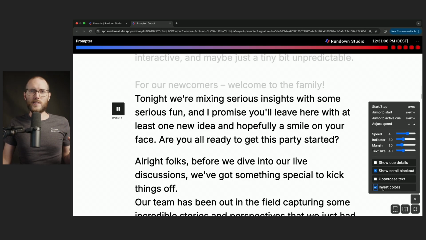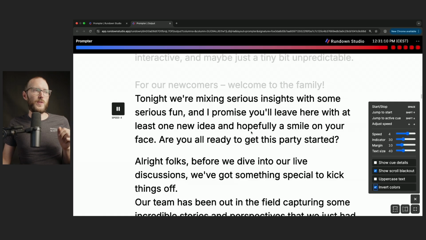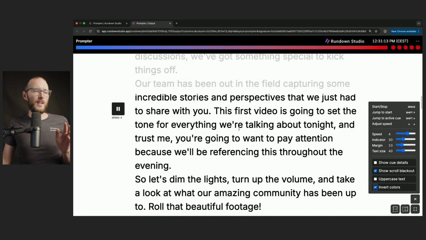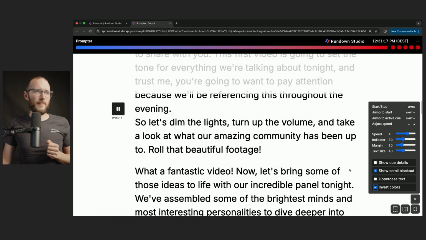And then the final setting is invert colors. Maybe on a bright sunny day, you can't quite see that black background and white text. So this is quite nice. It inverts the colors, and now you can see things a little bit clearer when the sun's shining down on your prompter screen. And a couple of final keyboard shortcuts for navigating your show very quickly.